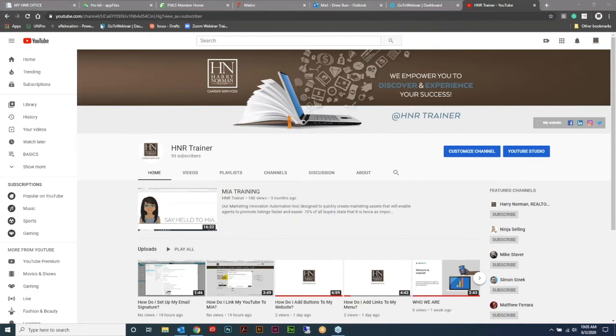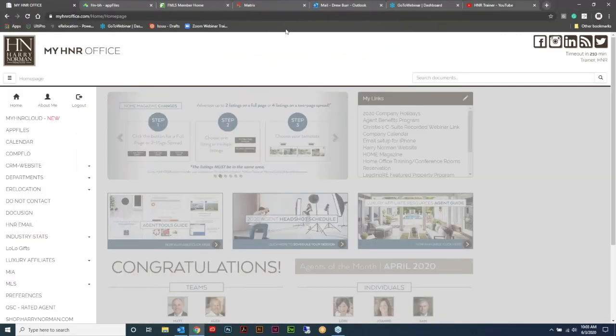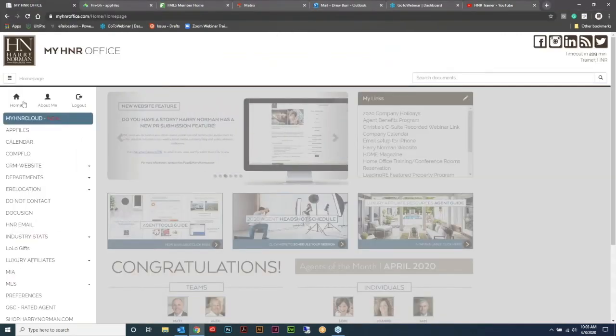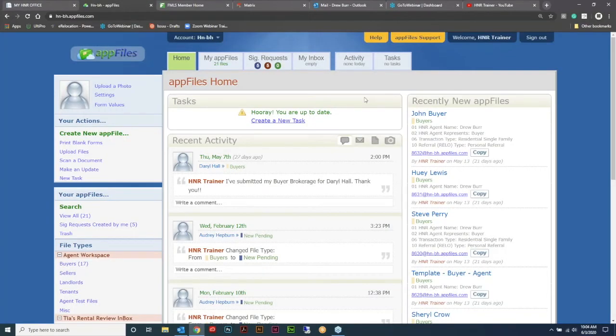Today I'm going to start off with going to My H&R Office. And to get to your AppFiles account, you'll notice Windows. In this window, at the very top, you have the button that's called Home, which brings you back to this window. You'll have My AppFiles.